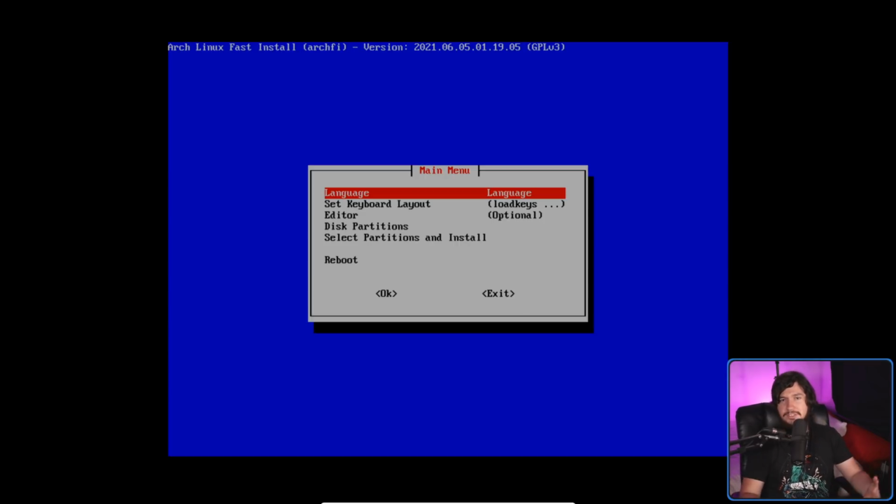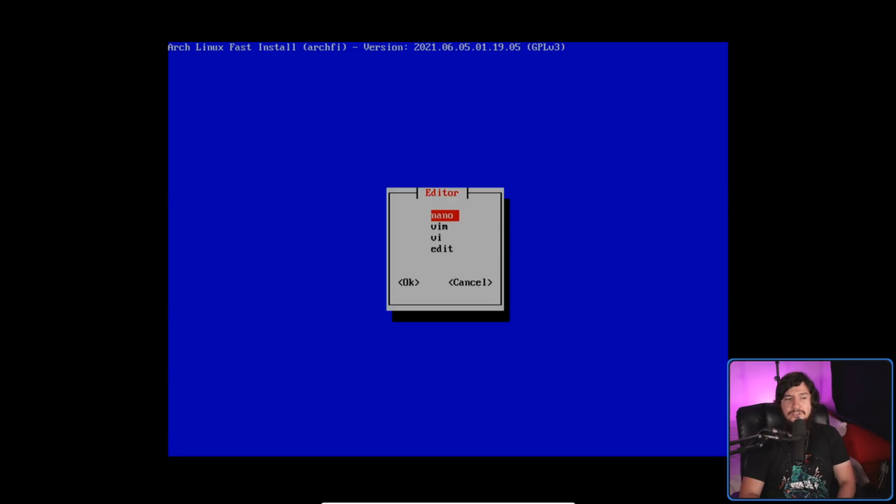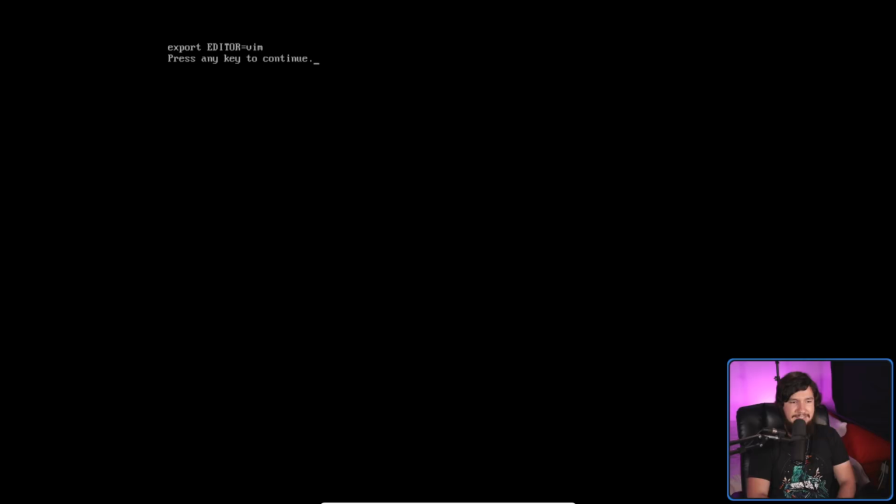Now it's launched. So it uses an ncurses interface like we saw with Anarchy. The first thing you're probably going to want to do is set your editor, because by default it is set to nano, and I don't know how to use nano, so we're going to set it to Vim instead so I can actually retain my sanity.